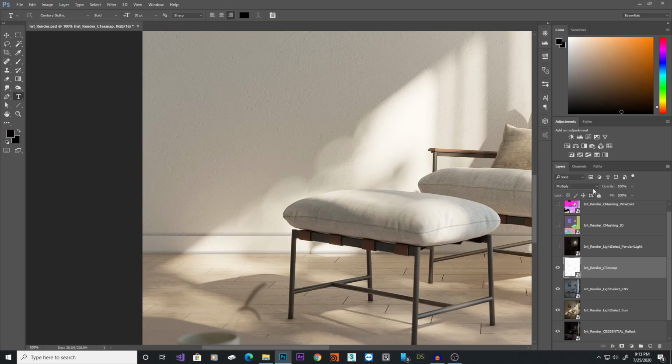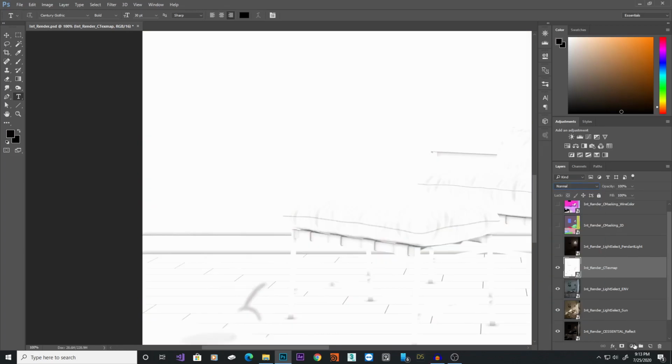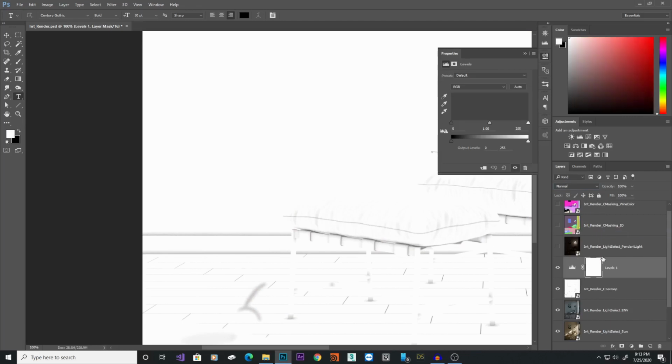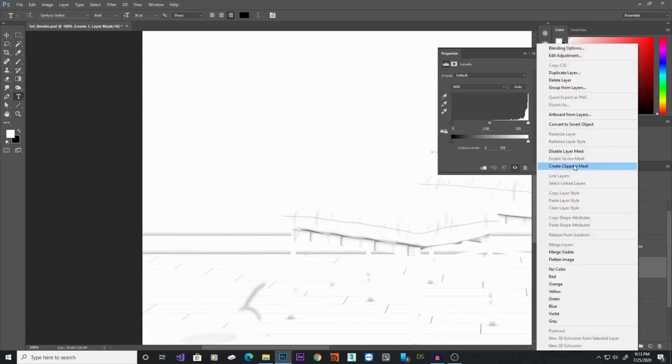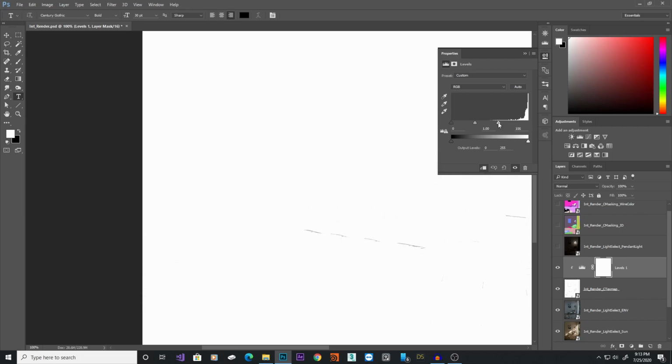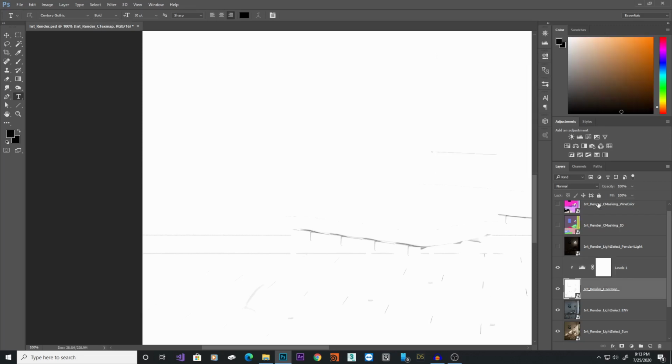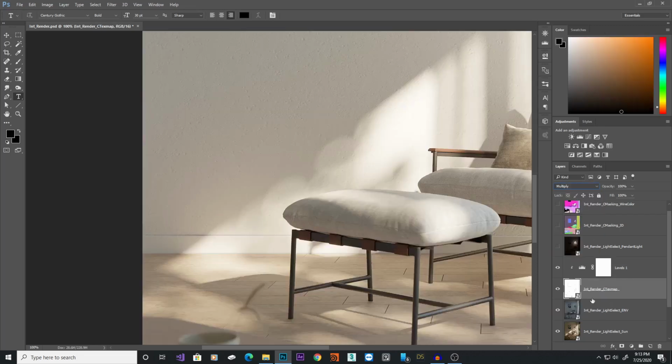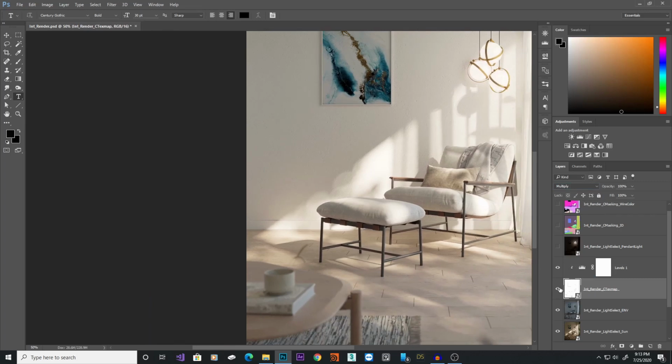So what I can do, I'll set this back to normal, and I'm going to add in a levels adjustment, and I'll right click and create clipping mask. Now I can just crunch those blacks and only get a really thin line, so that way it doesn't look very messy. Now I can set it back to multiply, and it should look much better, giving that extra level of detail.